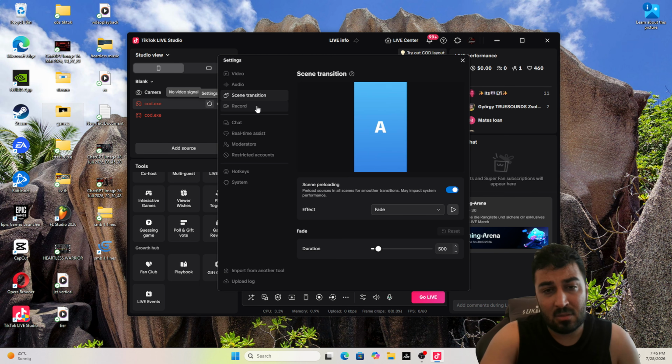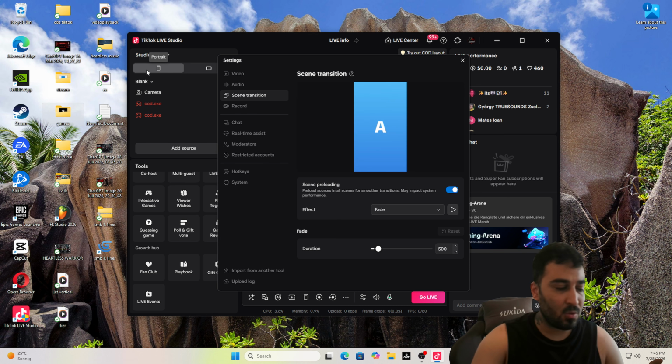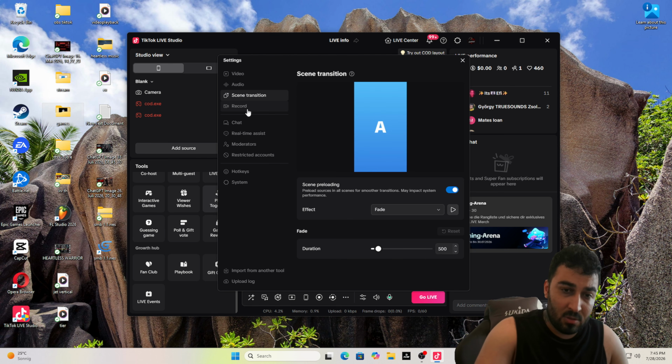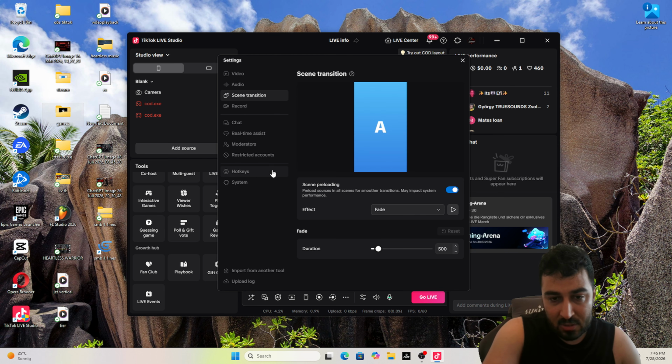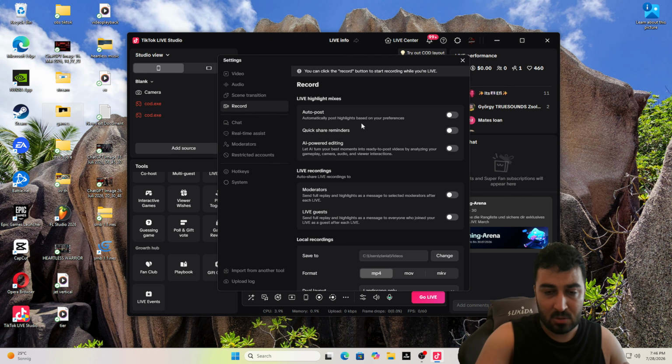Scene transition is just you can make different scenes on your studio view. You can make different scenes, your camera or some different scene, and you can change to the scene, guys. You can change between scenes by using your hotkeys. I'm gonna explain it down there. You can also use Live Studio for recording, just recording, not the streaming.